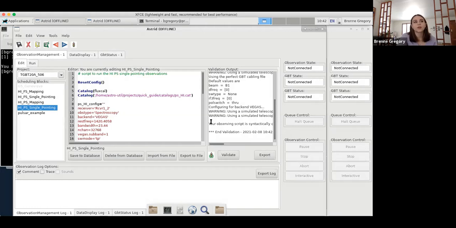It's important to note that it doesn't fully check what you want scientifically. Talk to your project friend for that, but it can do small things like if you've named a source down here and it's not in the catalog you've said, it will let you know that it's not there.